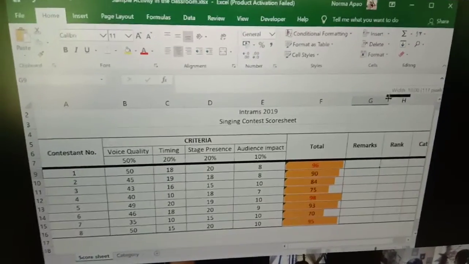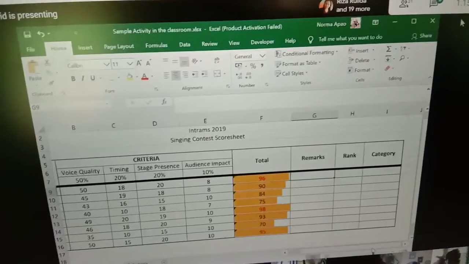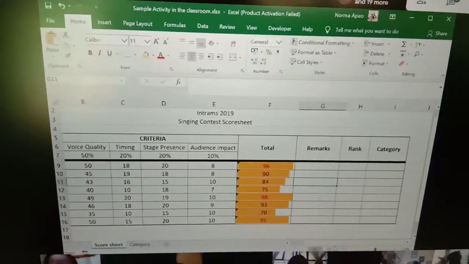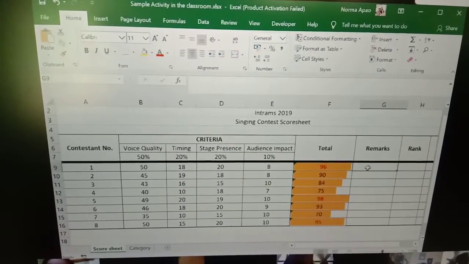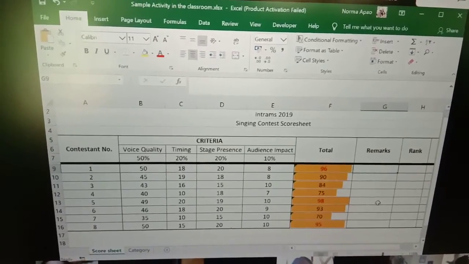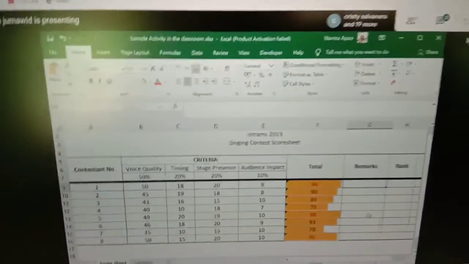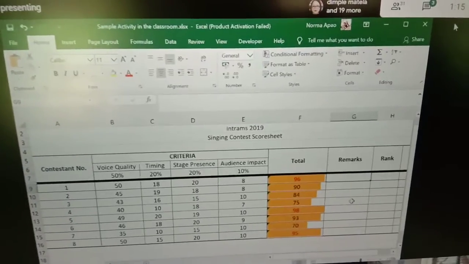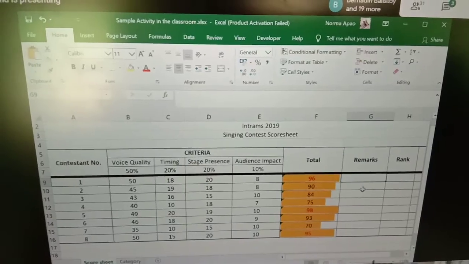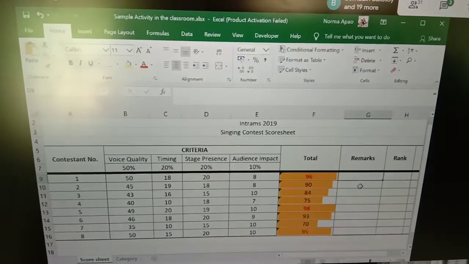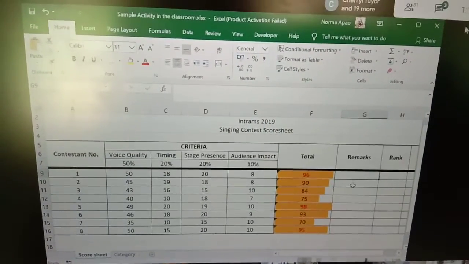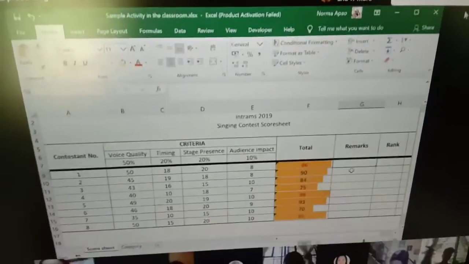Now for the remarks, for example, we will just put what are the usual remarks for a singing contest. If this is an audition, so what, qualified or not qualified, or what will we add here? So the two remarks. I did two remarks for this: great singer, good singer. So we'll have that one in the category. But for the remarks, what can you suggest about the remarks?